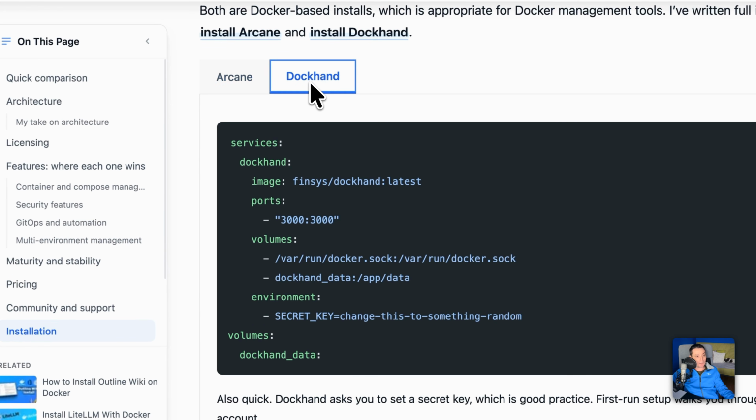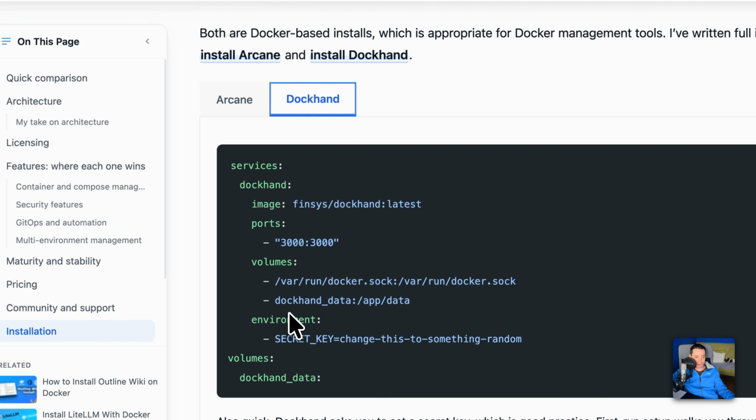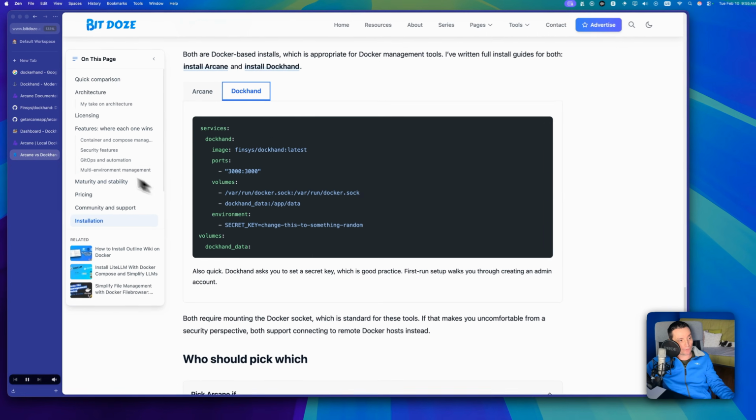Dockhand is the same. Basically you're just pulling the image, you have the 3000 port, again you're using the socket, you have where the data is stored, and you have the environment with the secret key, and that's about it. To have this deployed, you have it just like that. And right now we're going to go and check the UI for both.